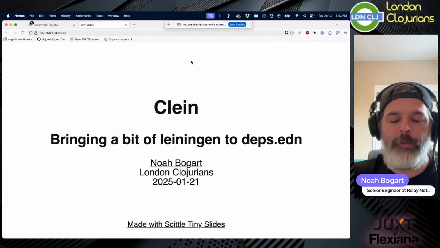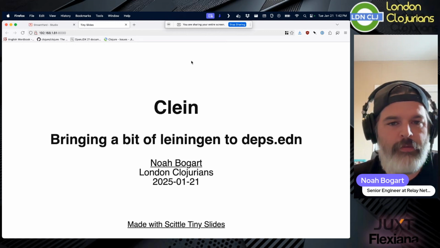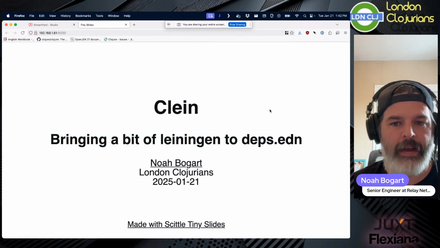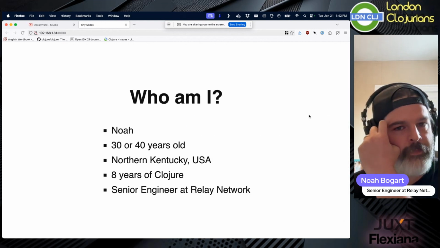All right, so I'm talking about my library that I've been calling Clein, or Clean when I forget. The title of the talk is Bringing a Bit of Leiningen to deps.edn. And I just want to highlight at the beginning that I made this with the Skittle Tiny Slides app. It's really, really nice.